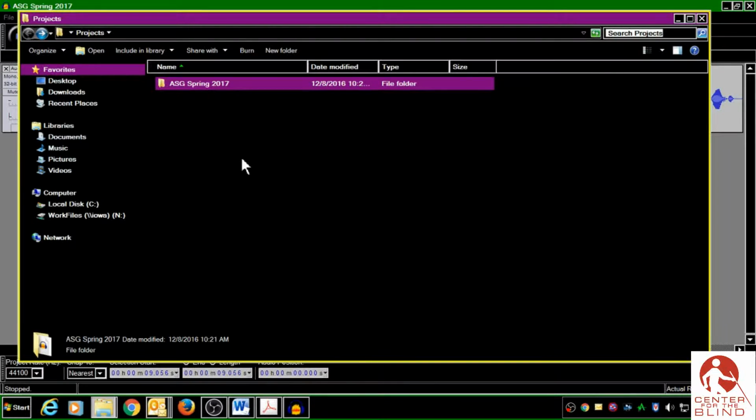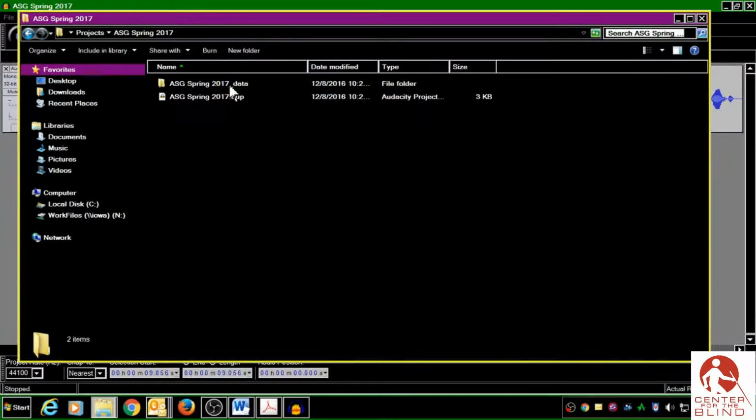Now, if we take a look at our folder and we check inside of it, you'll see that it has two items. This first one is the data folder. You can recognize it because it has an underscore data at the end of its name. And the second one is your actual Audacity project. You can recognize it because the very end of it is .aup.